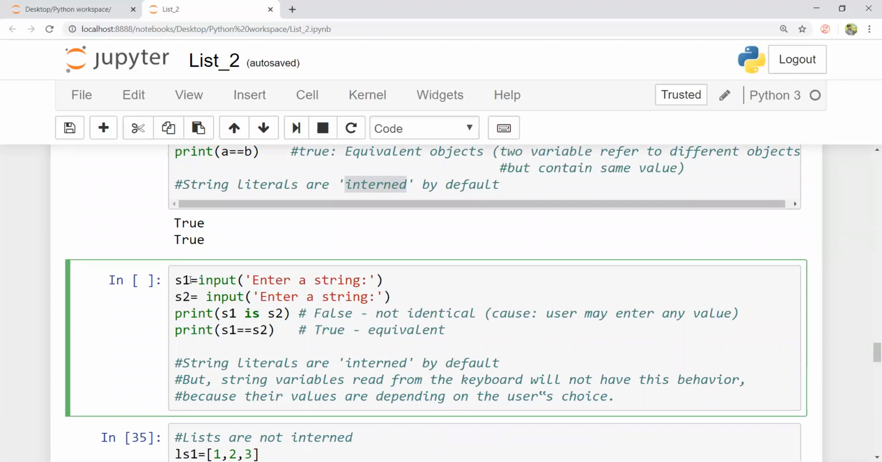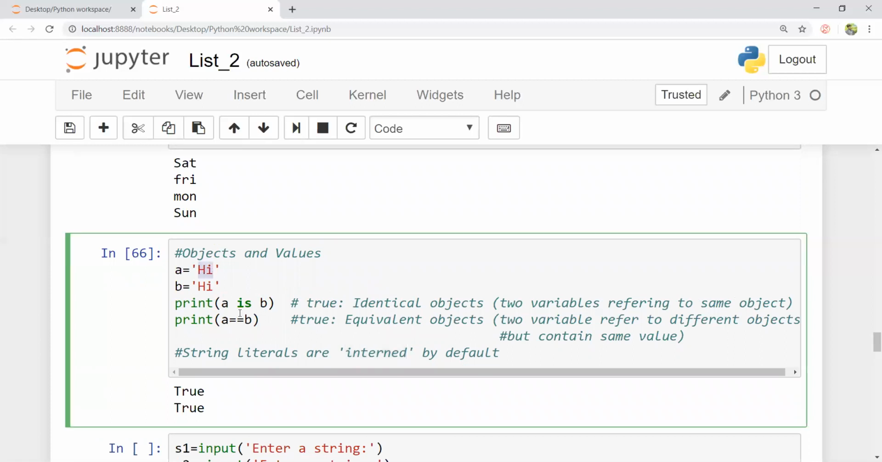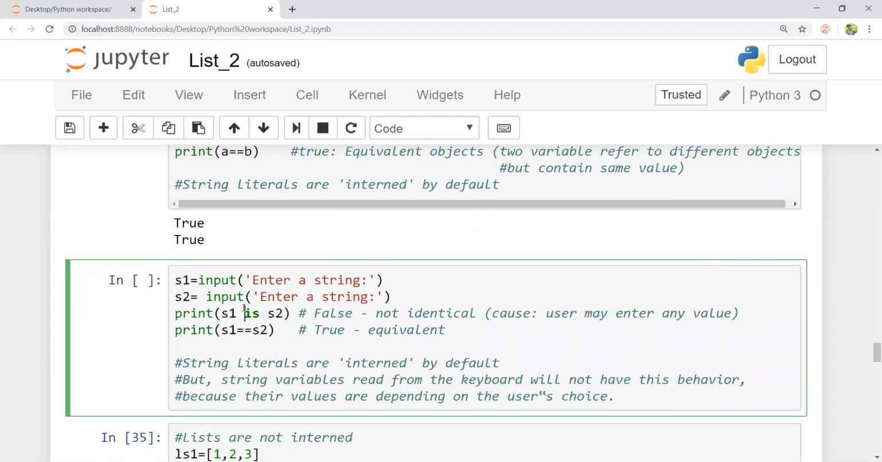Now I have S1 is equal to input, enter a string, S2 is equal to input, enter a string. Assume that the user is going to enter the same value, that is hi. But here it is a string, this is fixed. But here I don't know whether a user might enter hi or some other characters. So string literals are interned by default, but string variables read from the keyboard will not have this behavior. We understand this. Here S1 is S2, it is false.